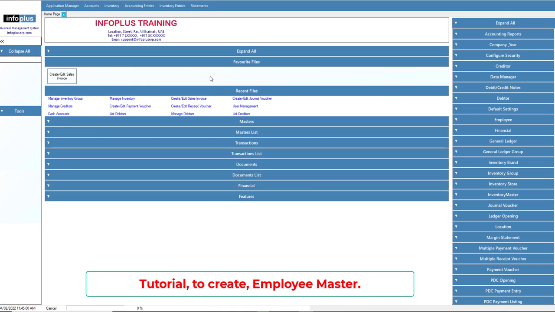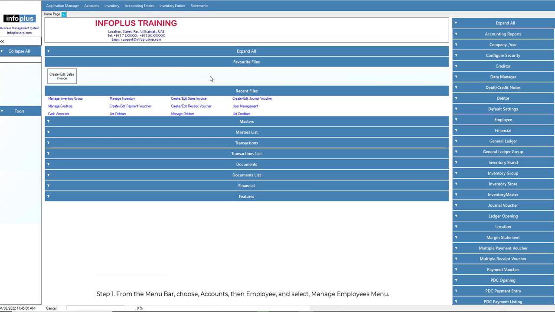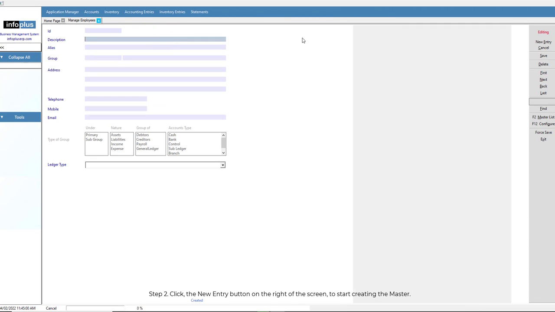Tutorial to create Employee Master. Step 1. From the menu bar, choose Accounts, then Employee, and select Manage Employees menu. Step 2. Click the New Entry button on the right of the screen to start creating the master.